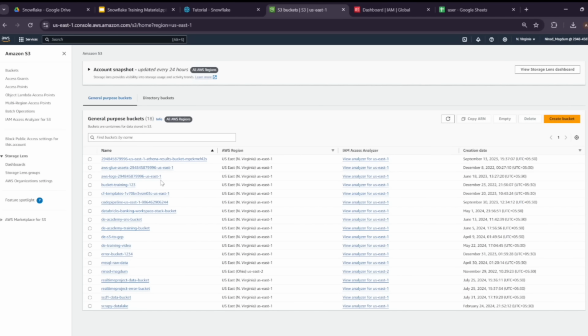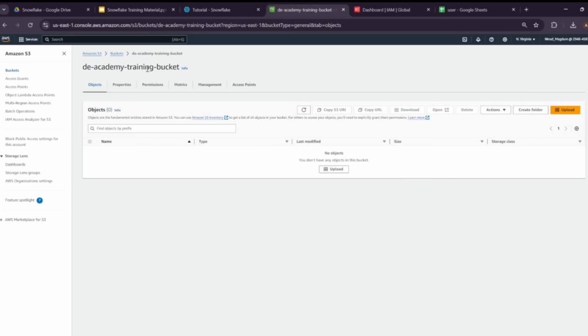If you don't have any bucket, let's go ahead and create a bucket by simply clicking on create bucket and then give the name of that bucket accordingly. I already have a bucket created, so I'm not going to create that. So this is the bucket which I'm going to use. My bucket name is the Academy Training Bucket.